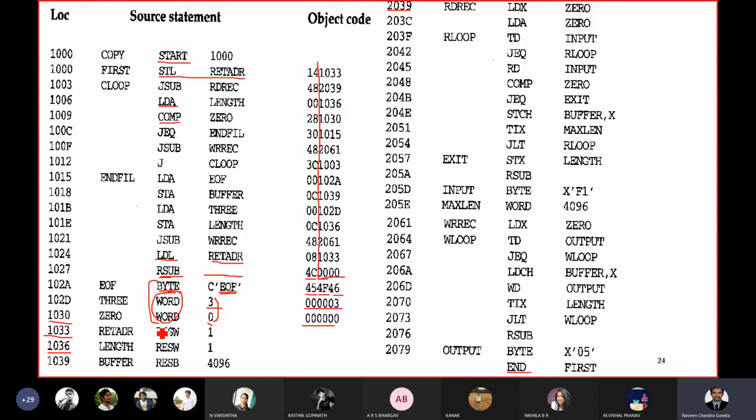When it comes to RESB and RESW, there is no object code, because they are only a means of allocating empty space. You are just allocating empty space where what is to be stored you don't know. So there is no object code for RESW and RESB, whereas there is object code for BYTE and WORD, where the operand itself acts as the object code. Clear, guys, still here, students?